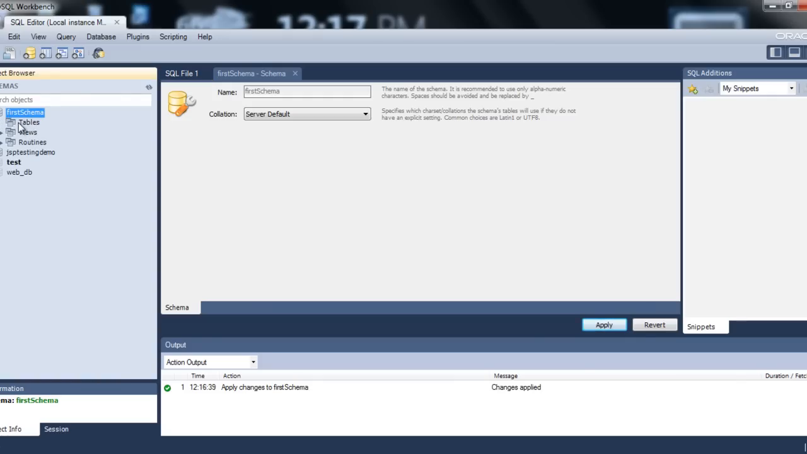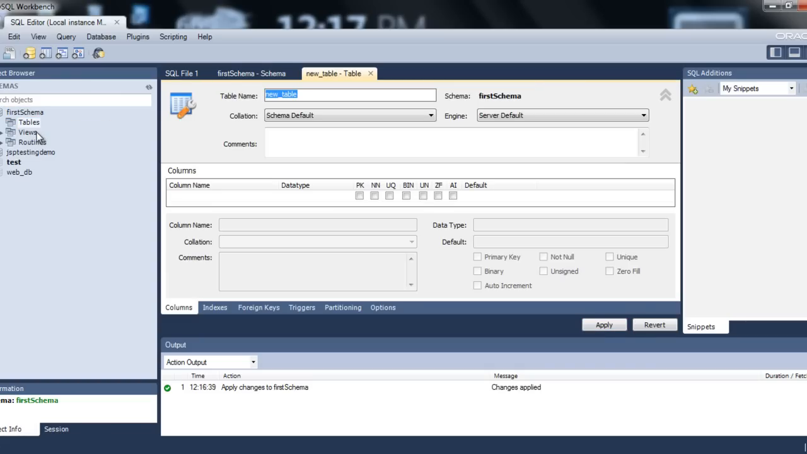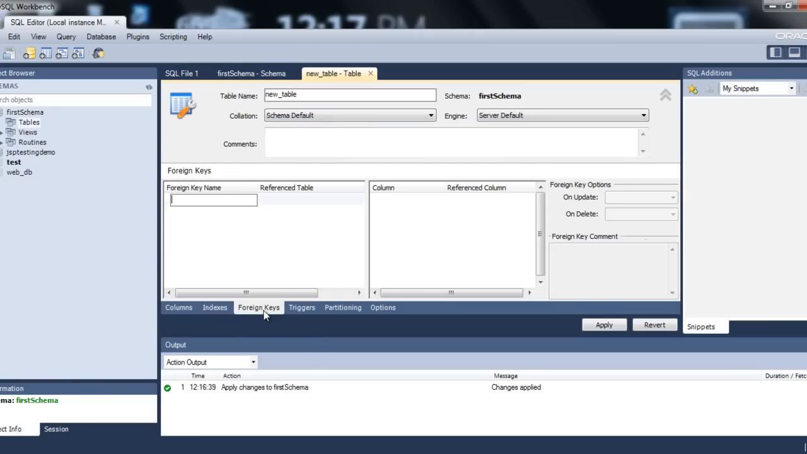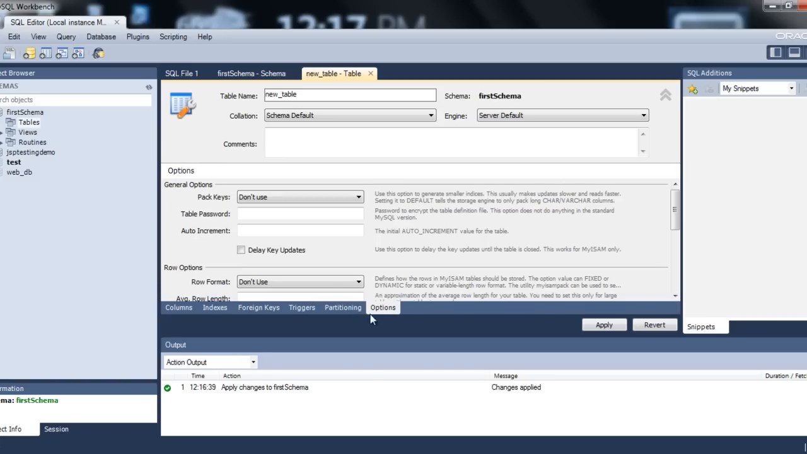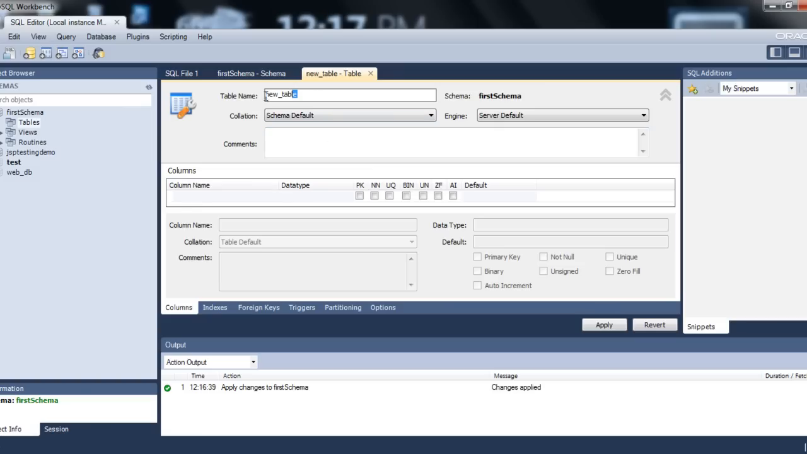Now let's create a table. Click on the table, right click, and say create table. Once you say create table, it gives you the option of table name, column name, and all these options. You also have columns, indexes, foreign keys, triggers, and partitioning options. Let's go to column. Here I'll enter the table name, create underscore table. Once you enter create underscore table, you can say apply, but you need to specify some of the options.